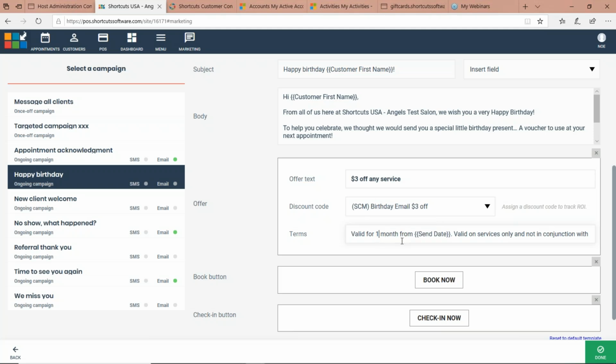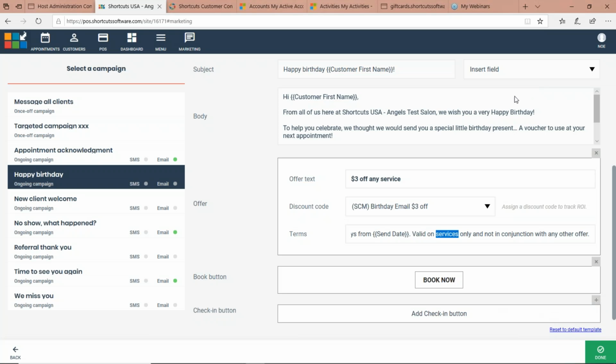Well, 1 month is a little nebulous because some months are longer or shorter than others. So I can say this coupon is valid for 30 days from the day they receive their email. It's valid on services only and cannot be combined with any other offer. So I can always change it to be valid on certain services or certain products. Always set your terms. By default, my email will have a book now button because I do use online booking. If I want to hide the check-in button because I do not really deal with walk-ins, appointments only, on the right side, I can press the little X button and eliminate the check-in now button.